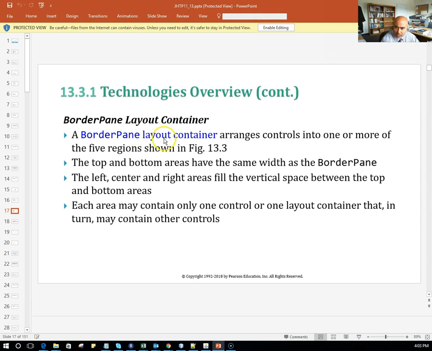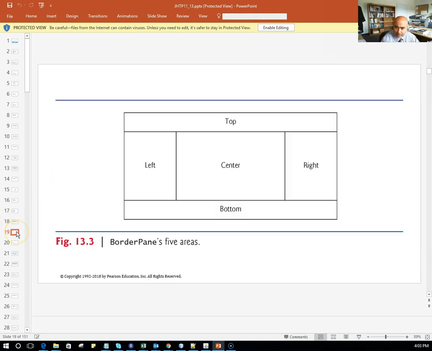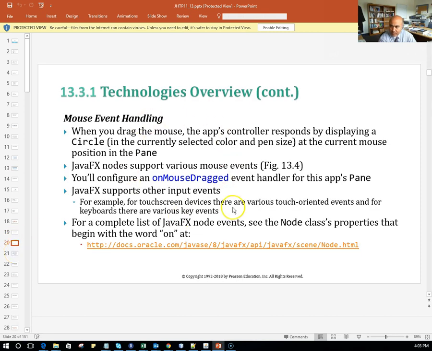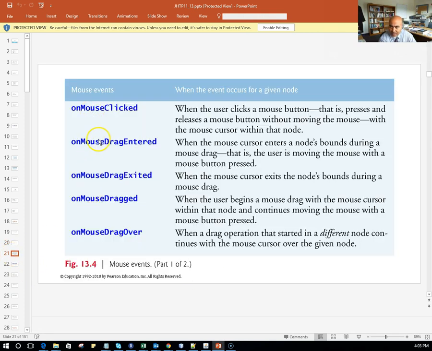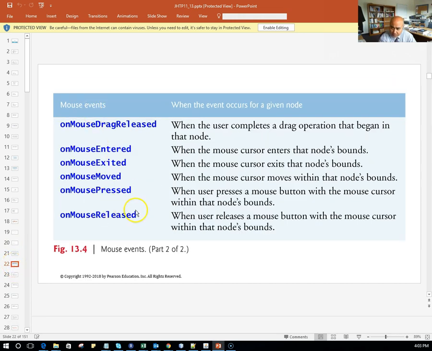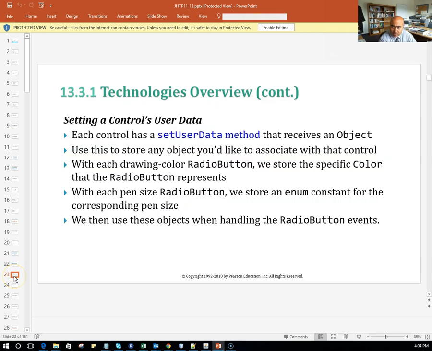You will see here the border pane layout, and here is your border pane with 5 areas. Depending upon the application that you're trying to create, if you want something where you have a top section, bottom, left, center, and right, you can choose this. Then we have your mouse events, which JavaFX supports. So on click or rollover, those are all supported. So on mouse click, mouse drag exited, all these mouse events are there. And this tells you about the different kinds of events and what exactly each would do.